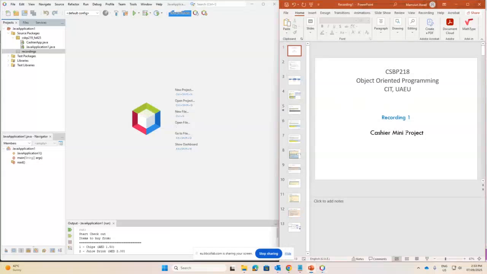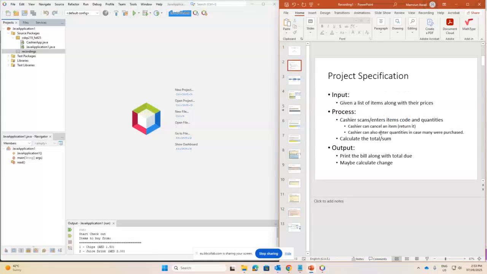First, the mini project that I've tried to implement here, or the tutorial will be about, is called Cashier mini project. This is a typical project, a very simple project where we have some input to the program. So the input will be some list of items and their prices. So we have, let's say, some item like chips with price 2 dirhams. We have, for example, pens or water with some prices, and we have, let's say, 6-7 items.